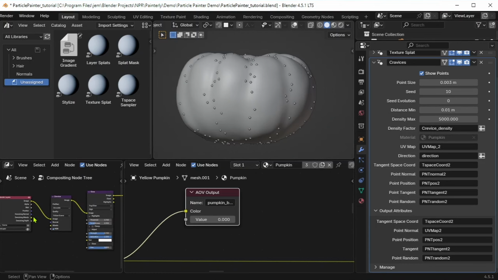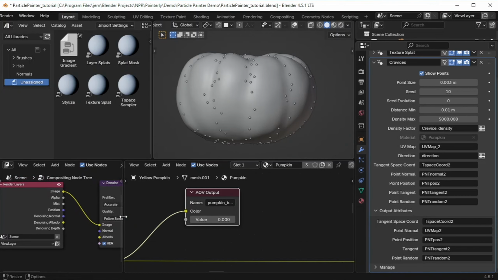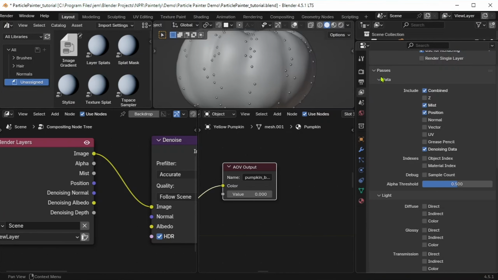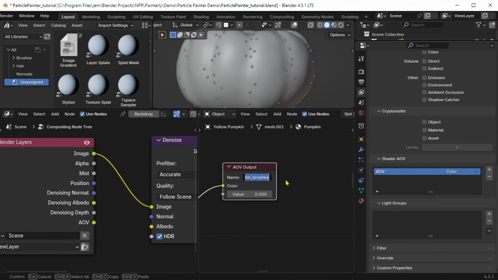And for us to actually see the output AOV in our compositor, because if you look at our compositor right now, we're not getting any output AOVs yet. That's because we need to go over to the view layer properties, and then we're going to scroll down to shader AOVs. We're going to create a new AOV. And I'm just going to copy the name of this AOV and paste it here so that it has the same name. So now we've linked these two together.